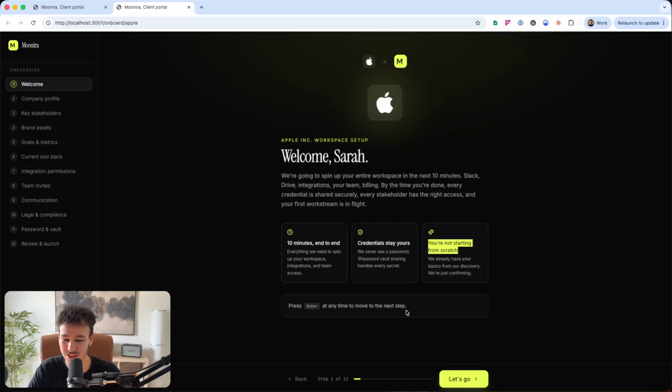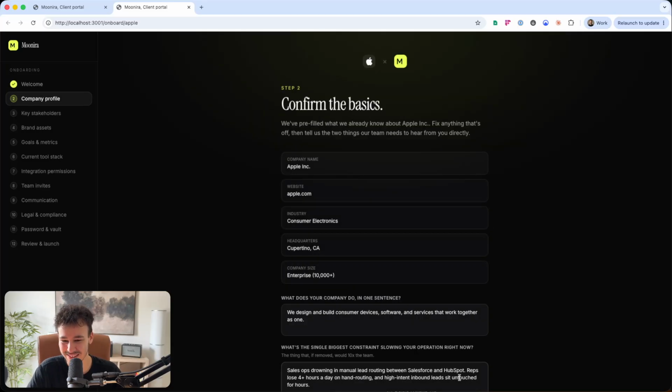Press enter at any time to move to the next step. So let's just press enter right here, it does not work. So these are all small fixes that can obviously be done.